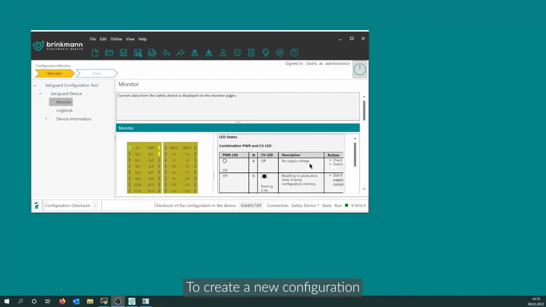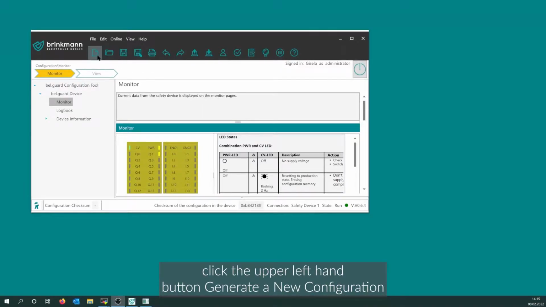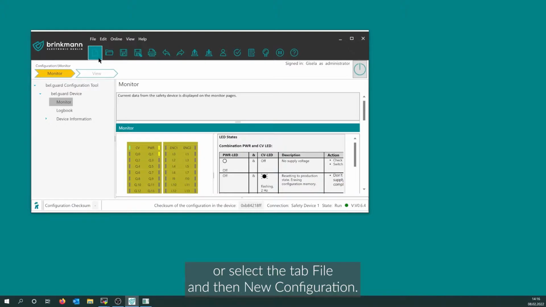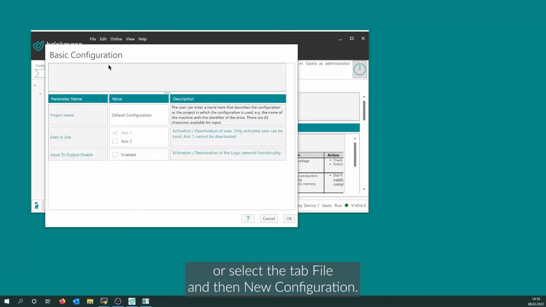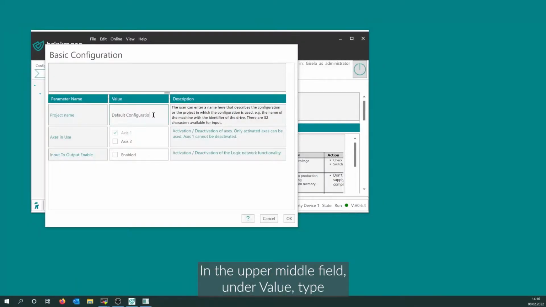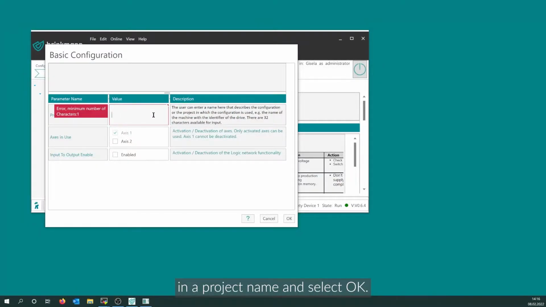To create a new configuration, click the upper left-hand button, Generate a new configuration, or select the tab File and then New Configuration. The window Basic Configuration appears. This window shows basic settings of the configuration, such as the number of axes in use. In the upper middle field under Value, type in a project name and select OK.